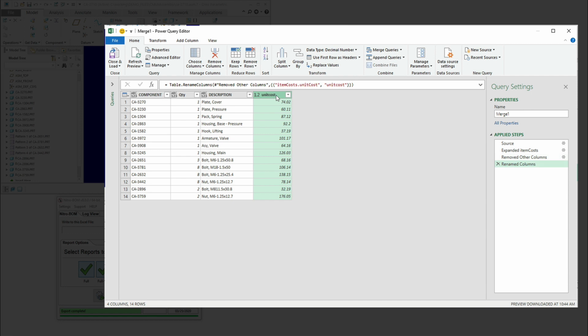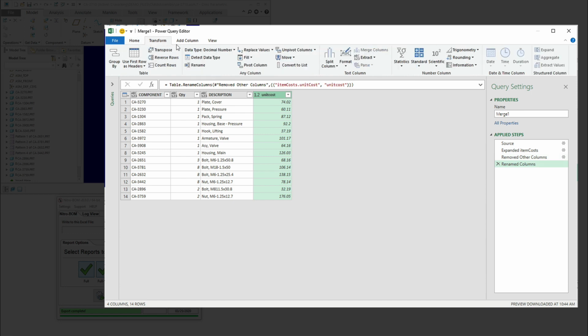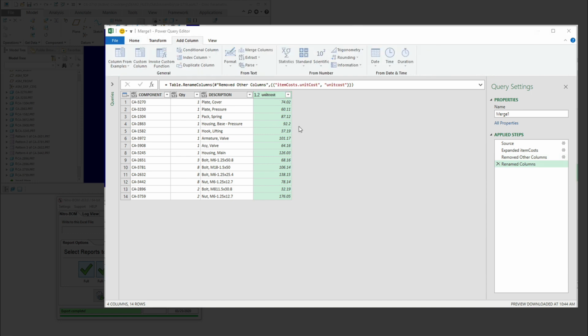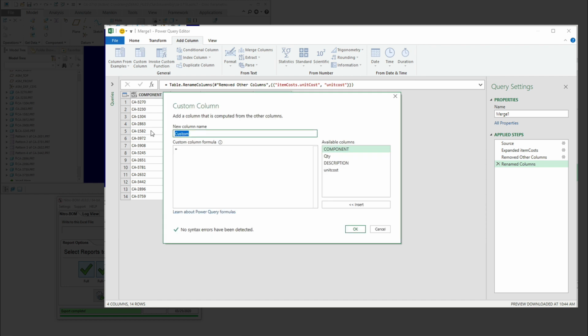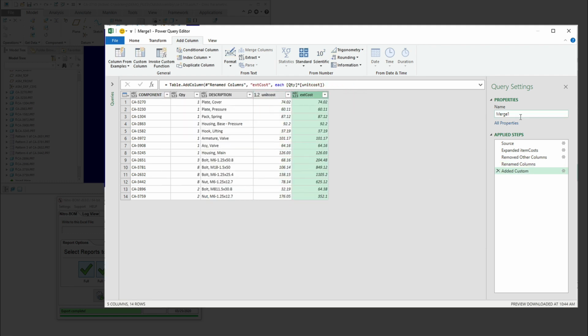Let's rename this cost as unit cost. And as a final step, we're going to add a new column between this data, and we're just going to call this extended cost. And we're simply just going to take the quantity column, multiply it by the unit cost, say okay. And then we're just going to name this cost summary.